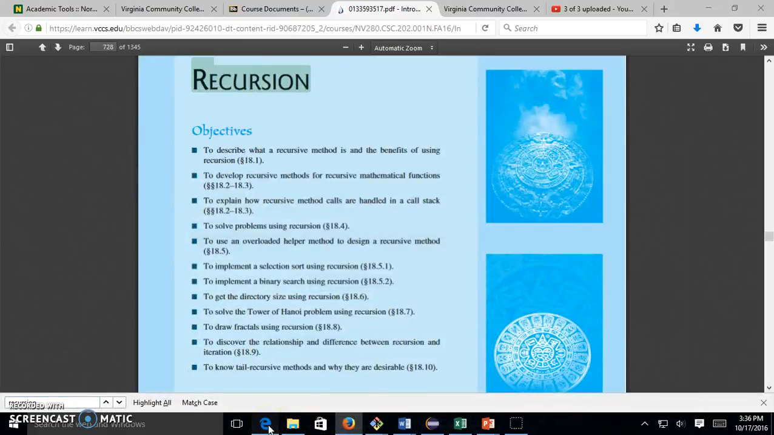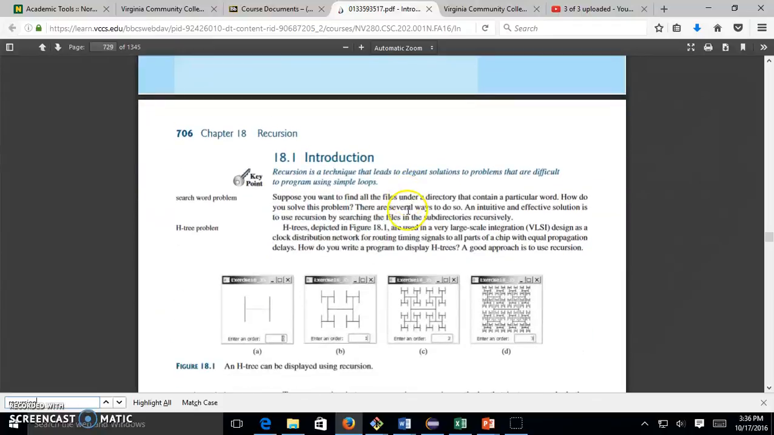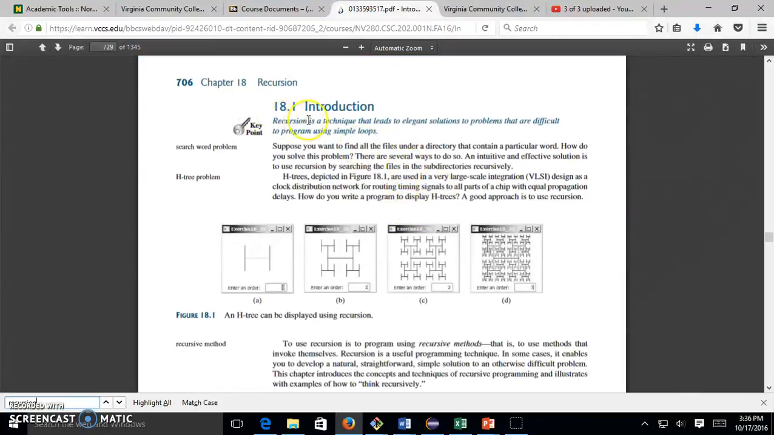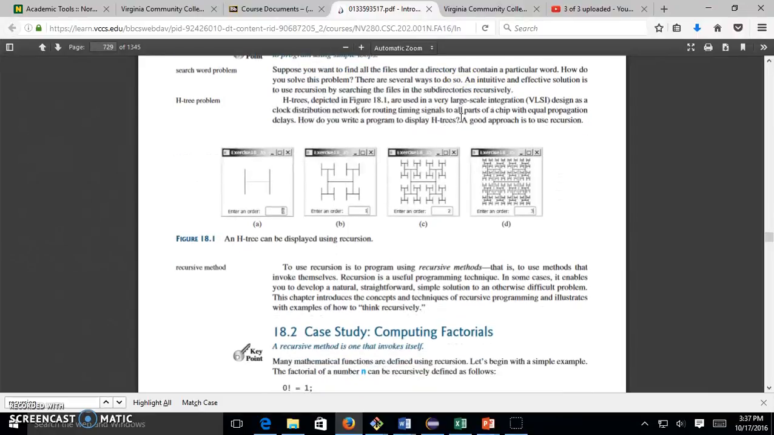Alright, so let's talk about recursion. In this video we're going to show you recursion, the technique of recursion, and why we need it. It's a technique that leads to the solution of problems that are difficult to program using loops. We know that when we use a loop, we can do something repeating over and over again.